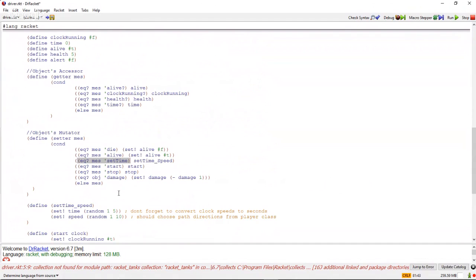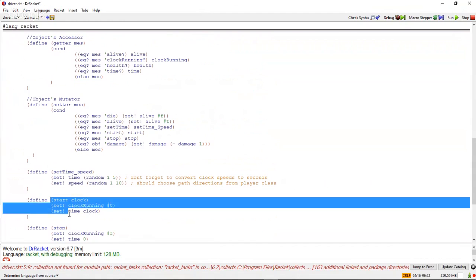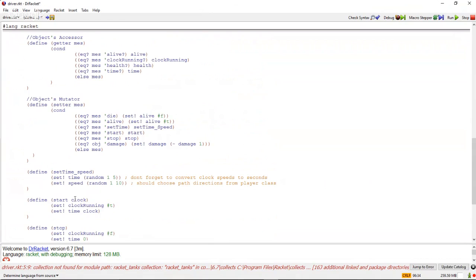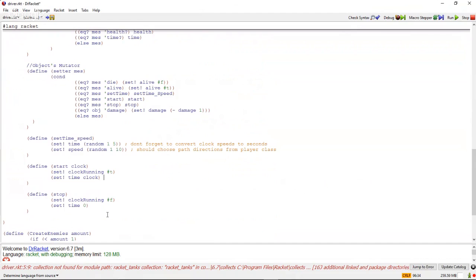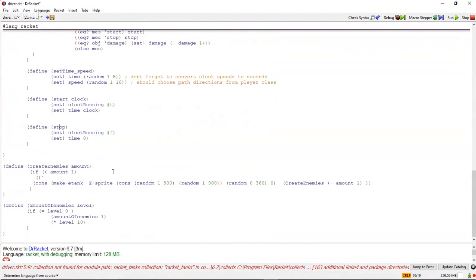Yeah, so there's a little error right there, but the start message calls start on the clock. Says clock running to true, and it sets the new time to the clock of that specific enemy. If the time runs out, it'll call stop, and clock running will be false, and the time will be set to 0.